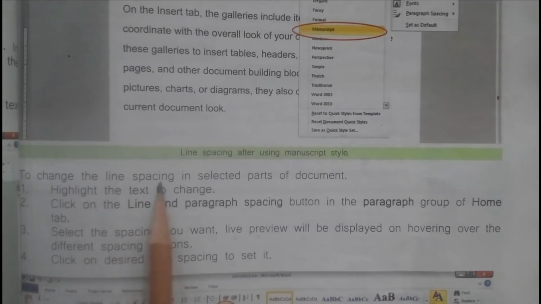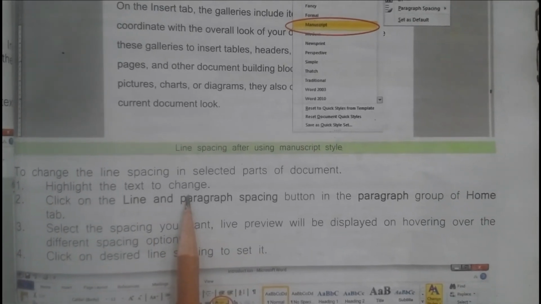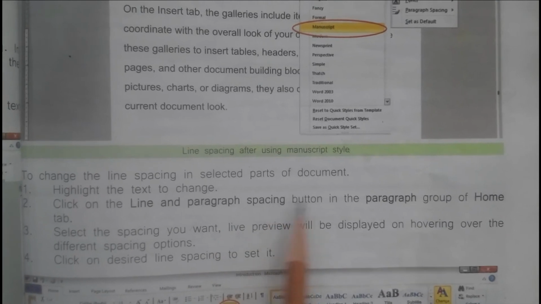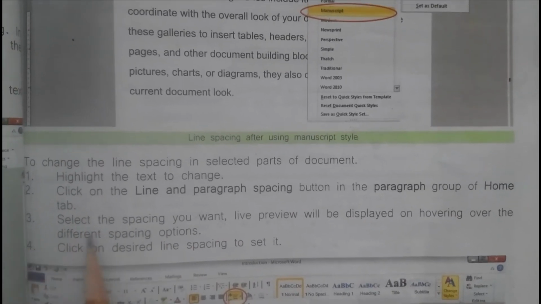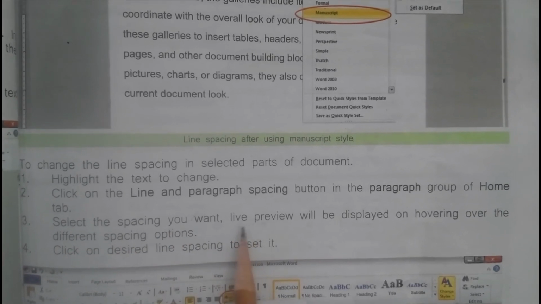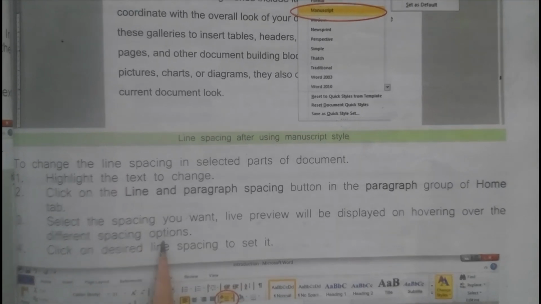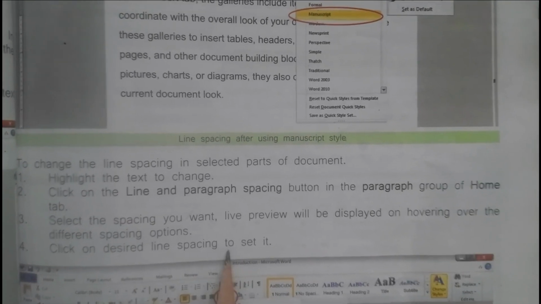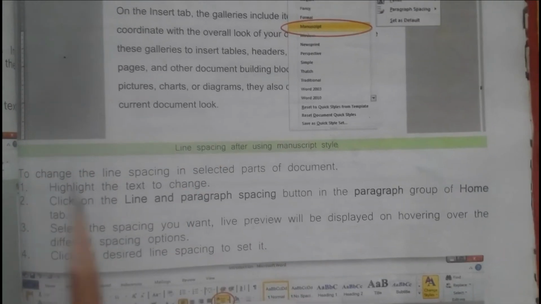To change the line spacing in selected parts of document, number 1. Highlight the text to change. Number 2. Click on the line and paragraph spacing button in the paragraph group of home tab. Number 3. Select the spacing you want. Live preview will be displayed on hovering over the different spacing options. Number 4. Click on desired line spacing to set it. Now students, we will perform all these steps practically.